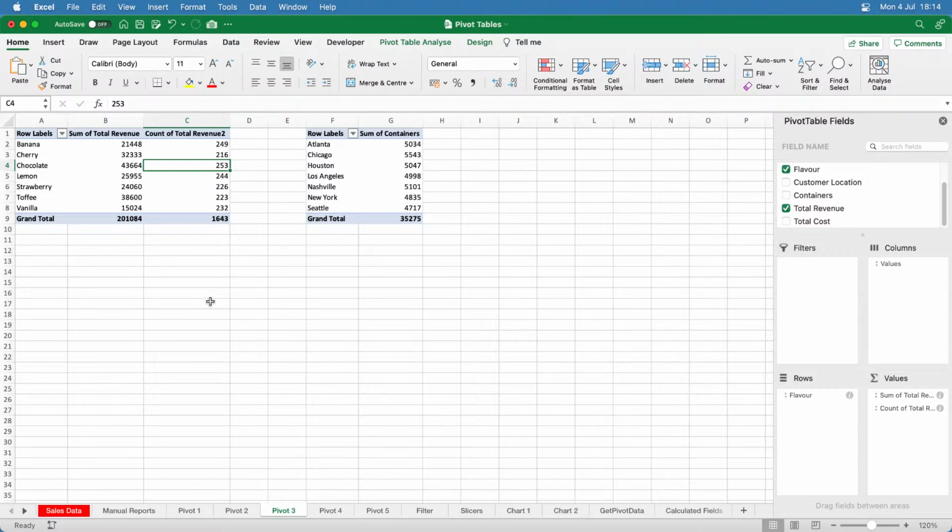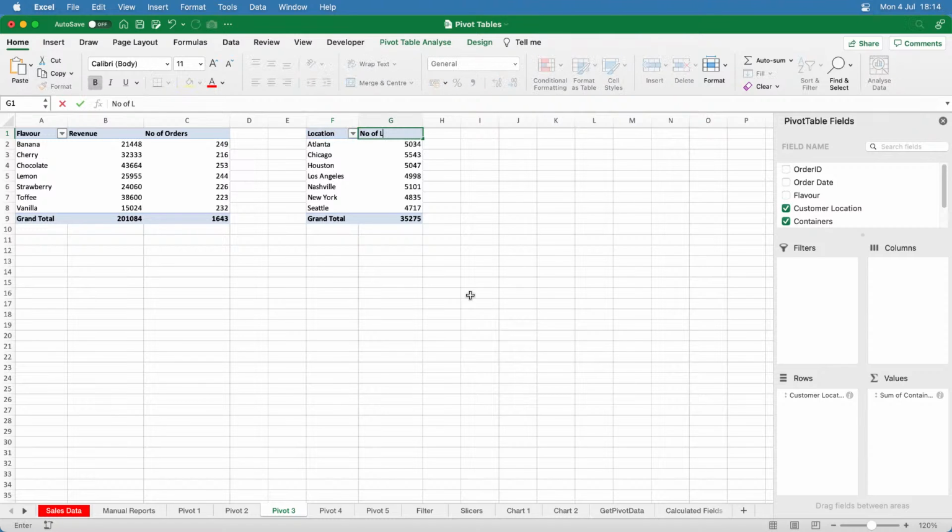Okay, so I have a couple of pivot tables. I now want to do a little bit of formatting. So I'm going to change the column headings. First of all, I'm going to go to A1 and just type flavour, and go to B1 and type revenue, and go to C1 and type number of orders. I'm going to go to F1 and type location, and G1 and type number of litres sold. Not spelt like that. No, can't spell that today. Number of litres sold, that's better.